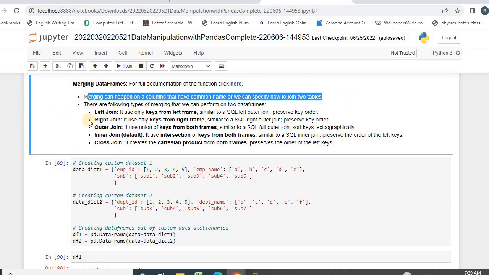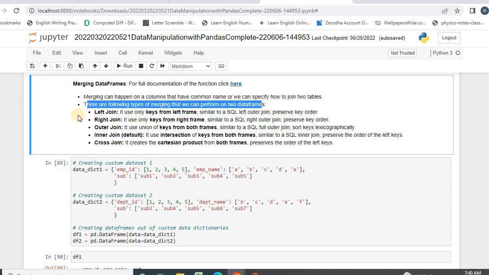So there are the following types of merging that we can perform on two data frames. A common name should be there, like in SQL also you have seen that. So this is the same thing: left join, right join, outer join, inner join, and cross join. Inner join is the default in this data frame. If you are merging two data frames, then inner is the default.